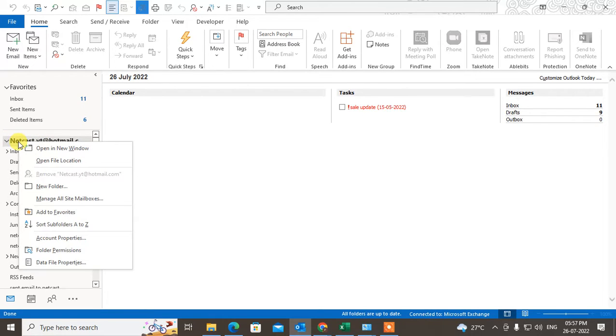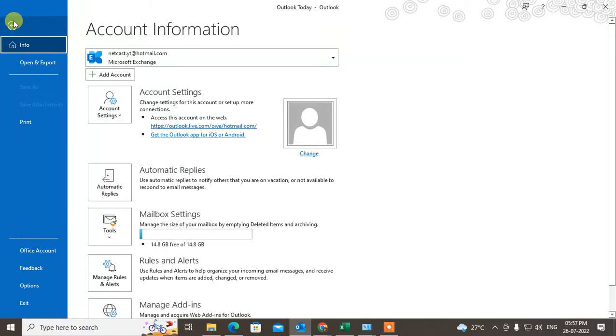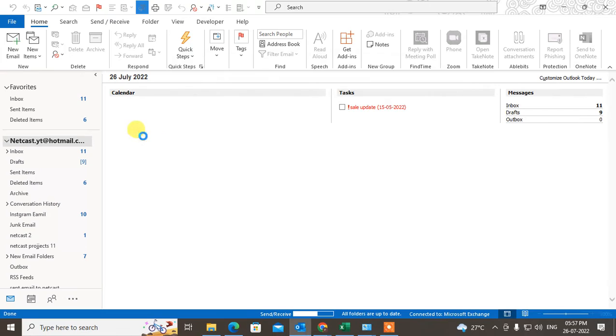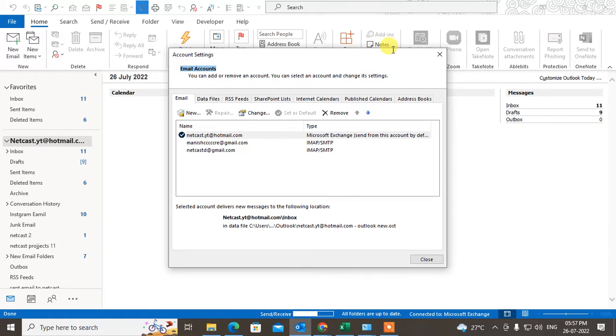So what you need to do, just come to the File option, and under the File option just go to Account, go to Account Settings. Under Account Settings you can see the emails. So this is basically your email account. You can add and remove accounts, you can select an account and change the settings. So you can see I have 3 accounts here.